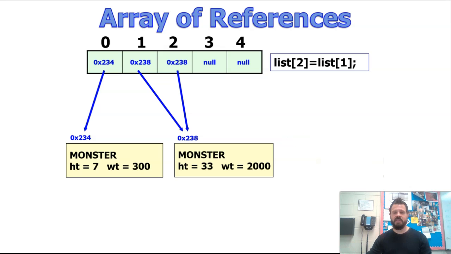And anytime in Java that an object doesn't have anything pointing to it, it will garbage collect, it will clear out that object, erase it from memory. So this would be the result of running this line of code here. 2 different monster references, 2 spaces in that list that point to the same monster object.